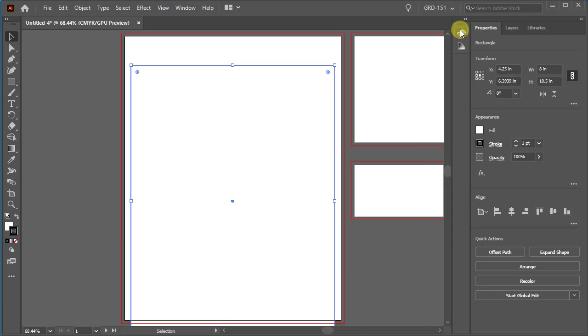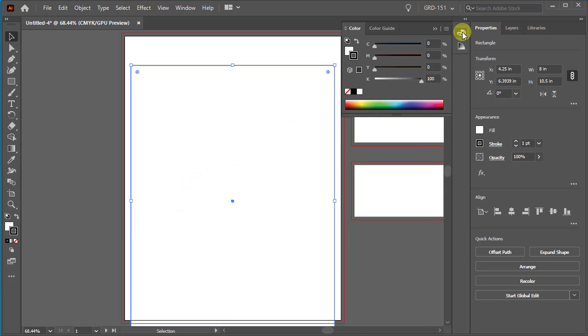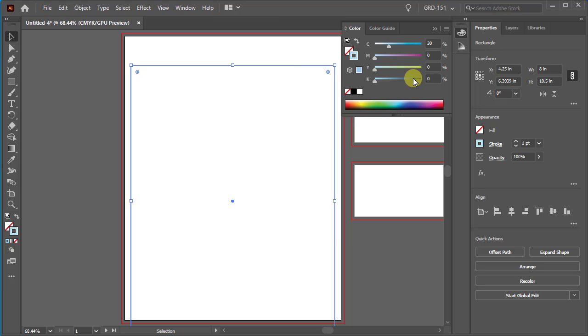Now, what we want to make sure that we do is let's go to our color panel. We want to make sure that we have no fill. We want to change our stroke to be 30% cyan. I'm getting rid of all the black ink. So we'll basically have a blue outline.